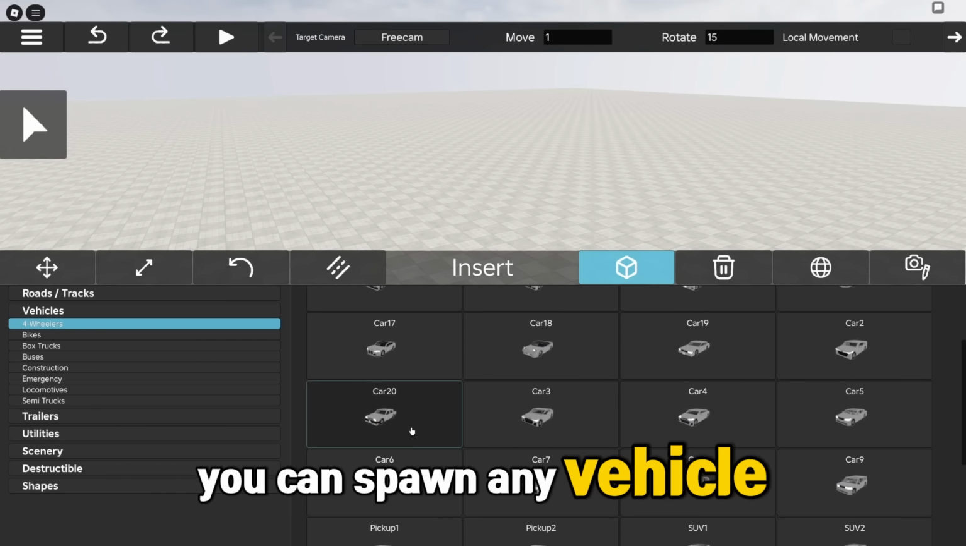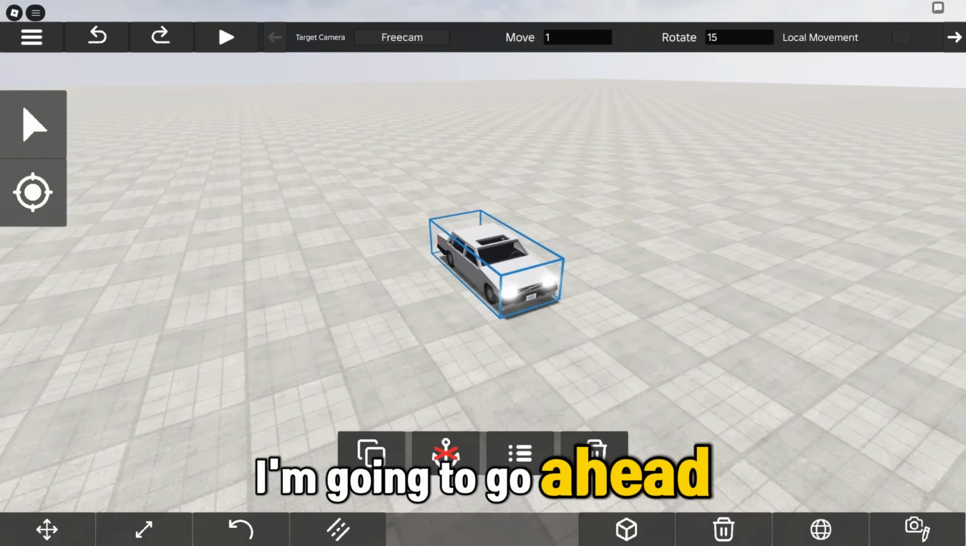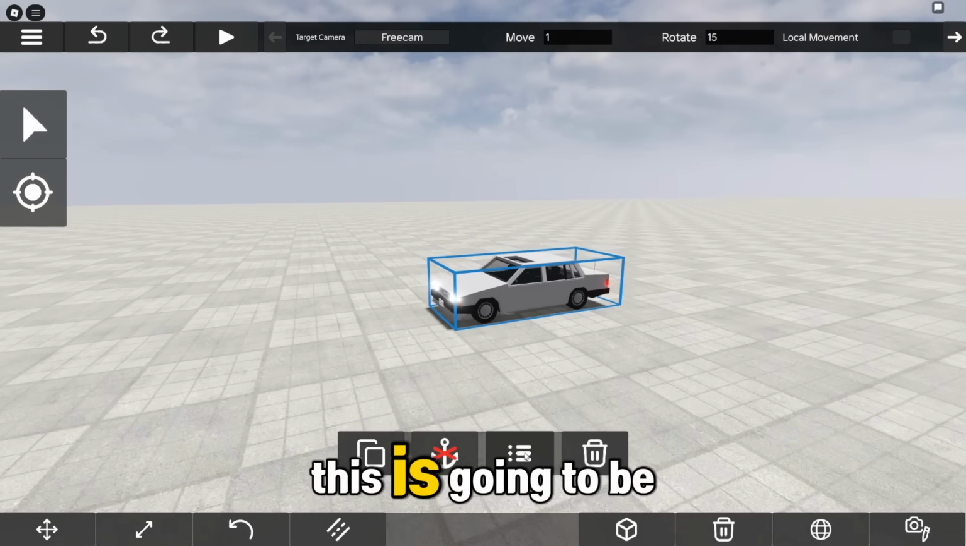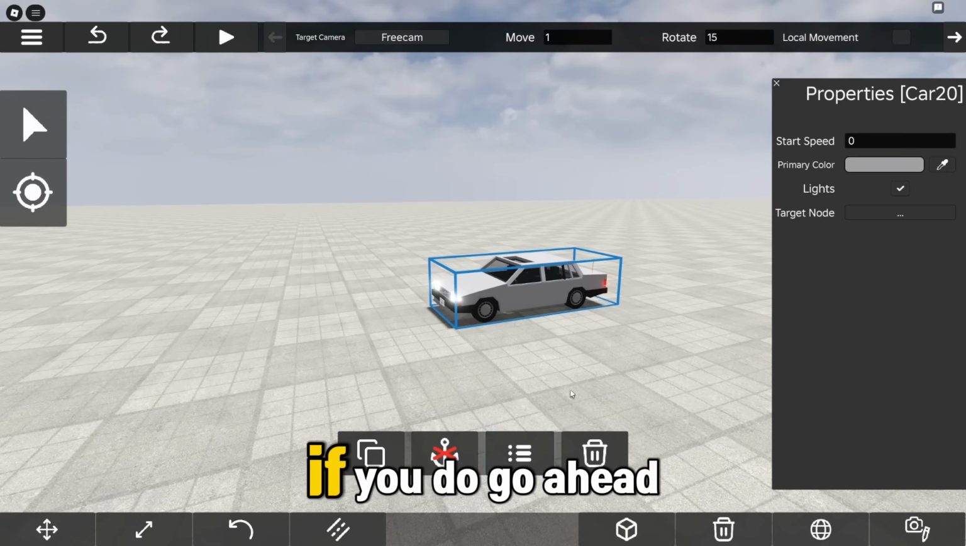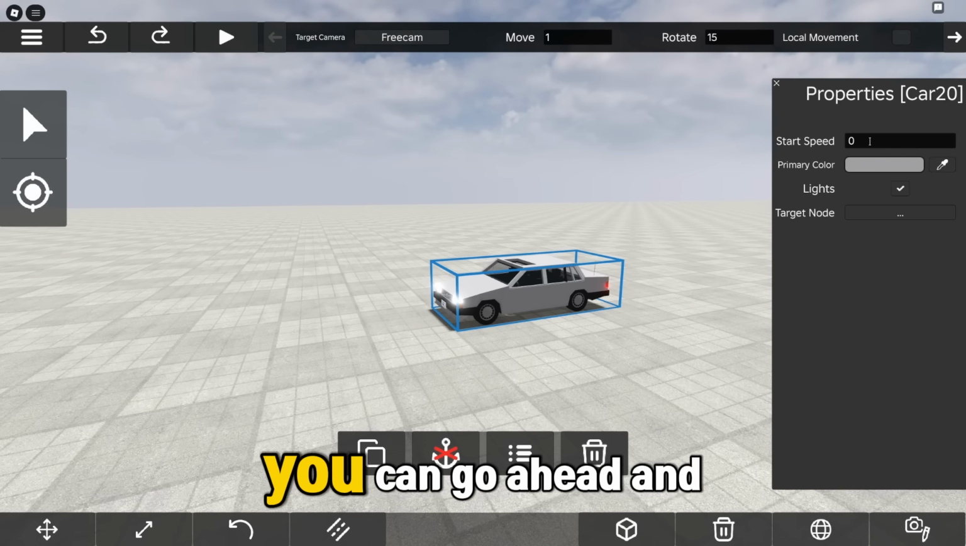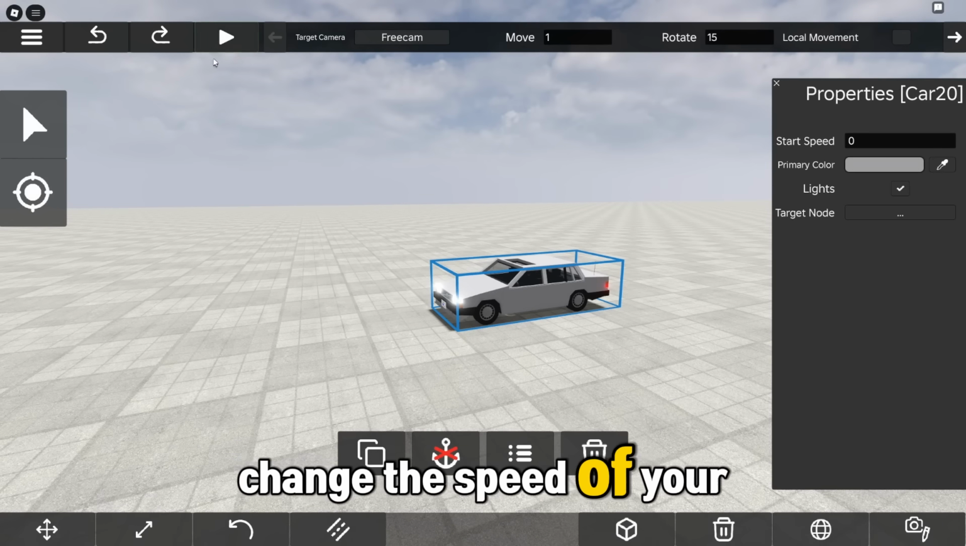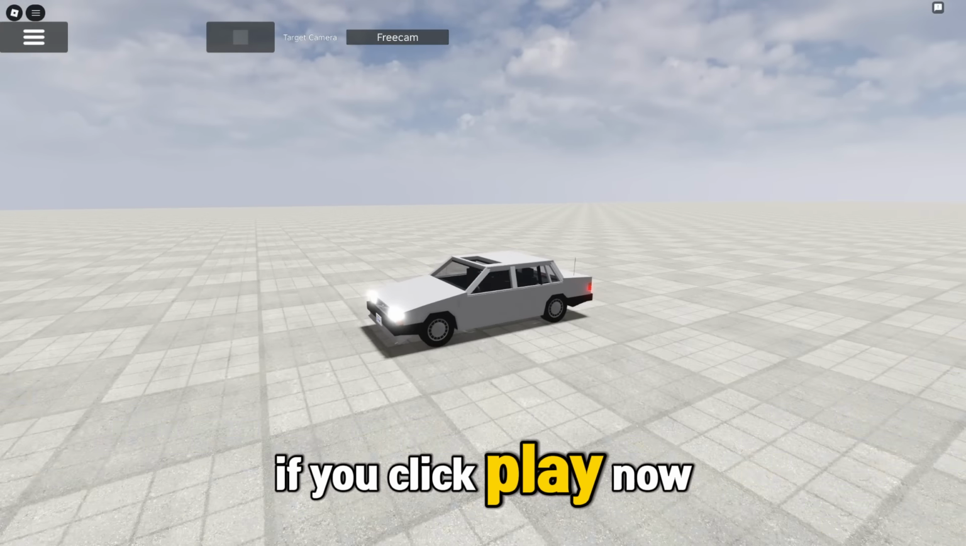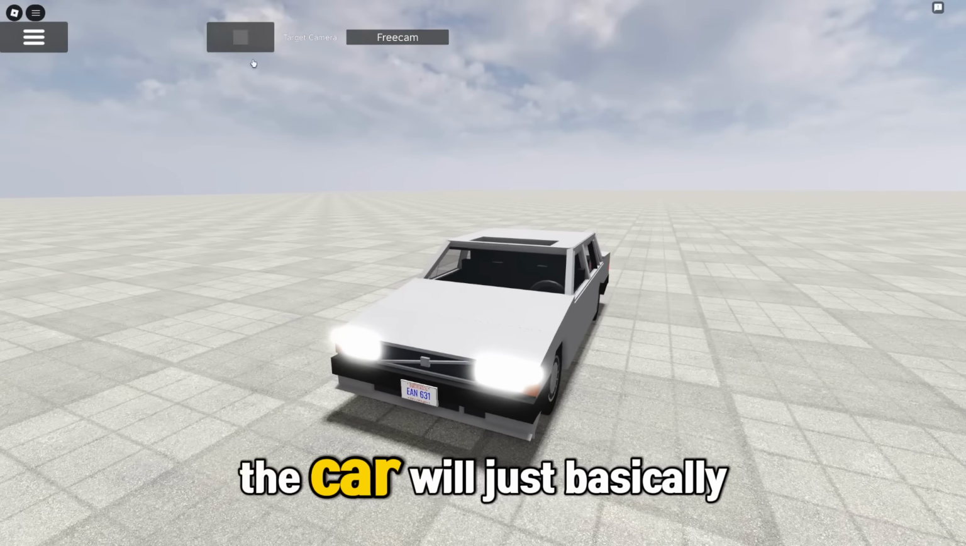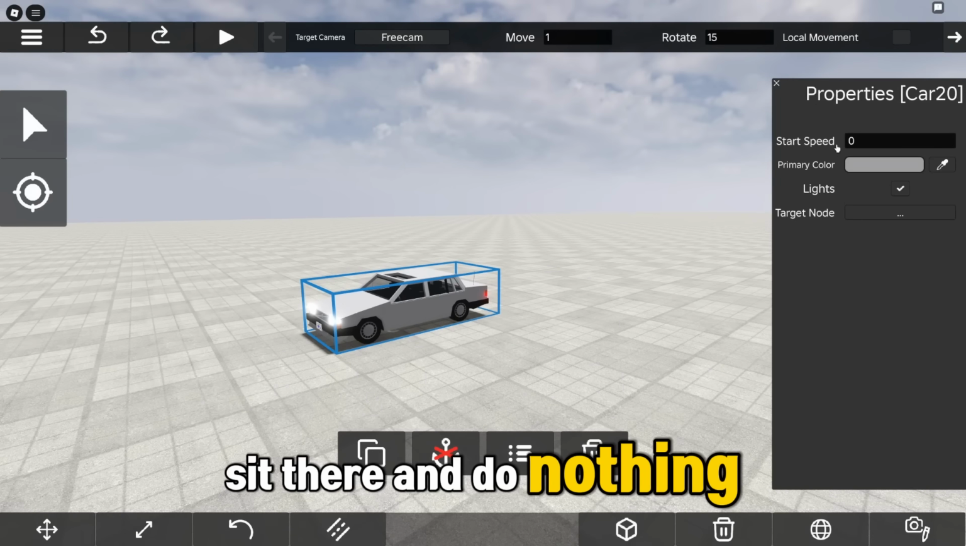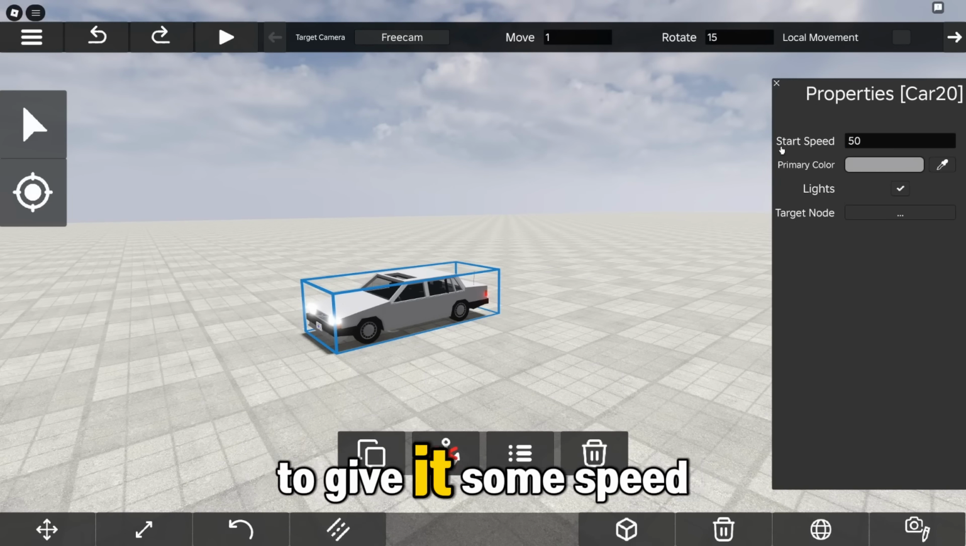You can spawn any vehicle you want. I'm going to go ahead and spawn a car. This is going to be your car. If you click this button, you can change the speed of your car. If you click play now, the car will just basically sit there and do nothing, which is why you want to give it some speed.